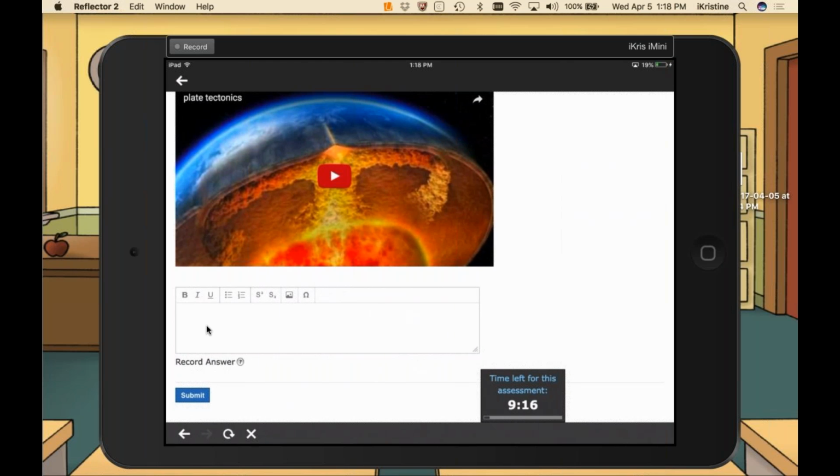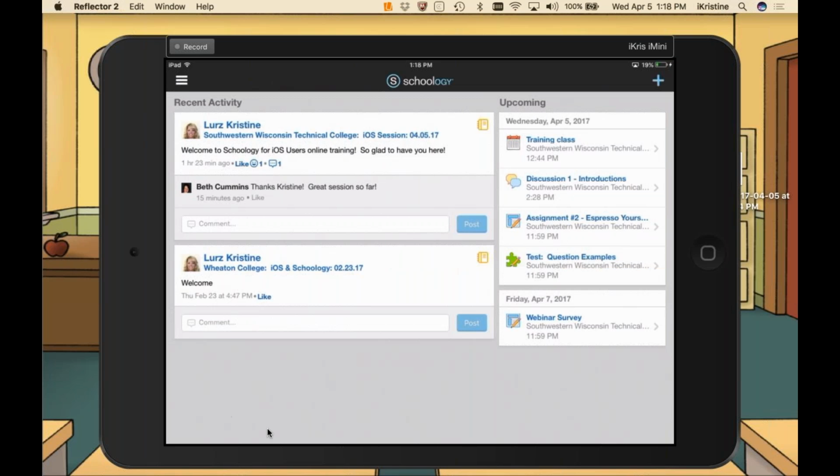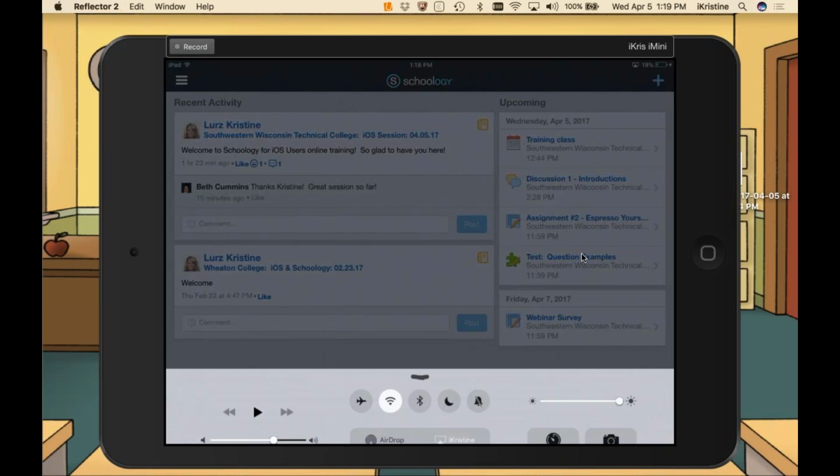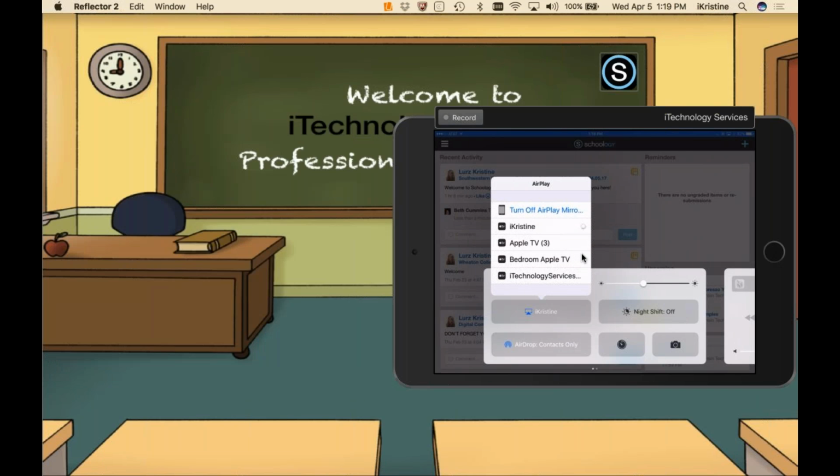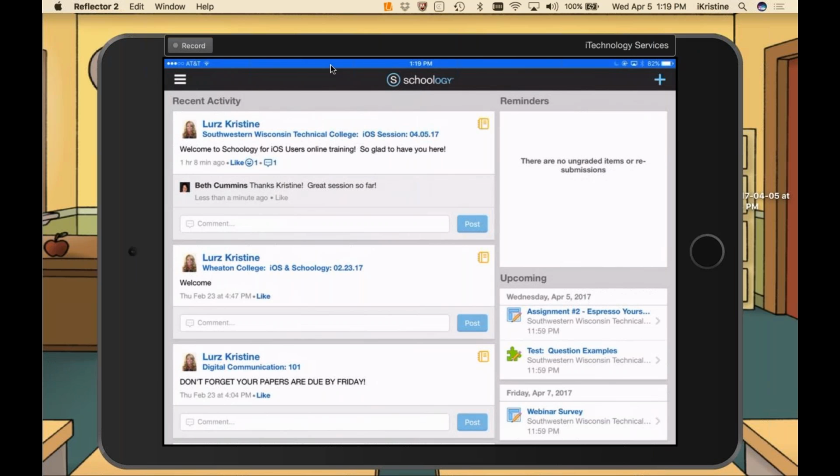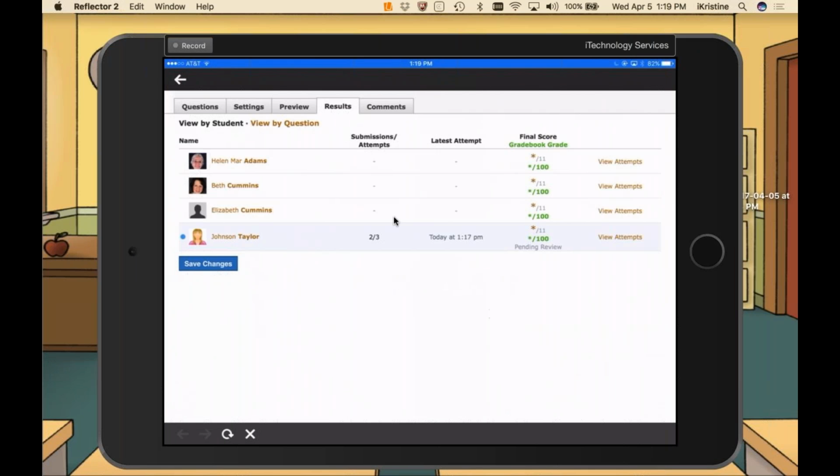So this student's already taken this test, so for time's sake, I'm just going to exit out of it. I can see that I've taken it and I've submitted it. And as a teacher, when the teacher comes in and wants to grade it, again, this is my teacher's view, I can go straight to that test, and I will see my full list of students. So I see all three of you, Helen, Beth, and Elizabeth. It does not show any submissions or attempts for you because you have not begun that.